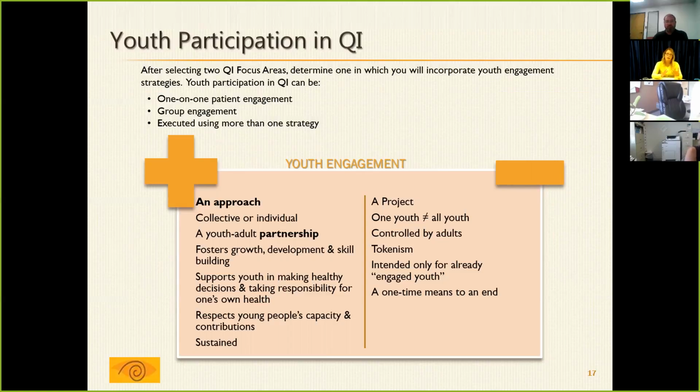In thinking about how you're going to engage youth around your quality improvement focus area, it can be one-on-one patient engagement. Often in healthcare we hear the term patient engagement, but because our population is youth, we call it youth engagement. Or it can be group engagement, and many of you have already been implementing youth engagement strategies as groups, through a youth shack, or maybe a healthy lifestyles group that you work with at lunchtime. We've already seen a lot of collective engagement that school-based health centers are doing, which is wonderful.